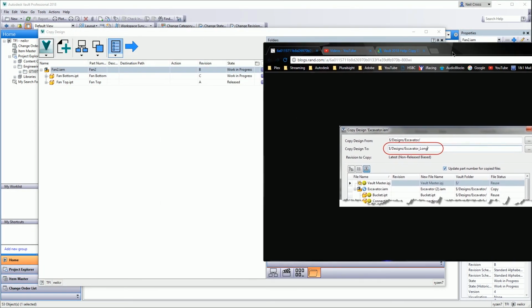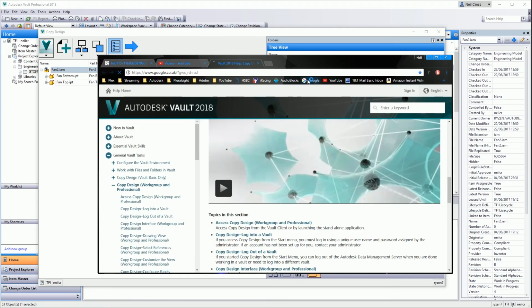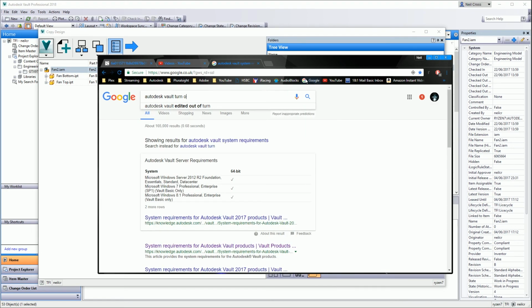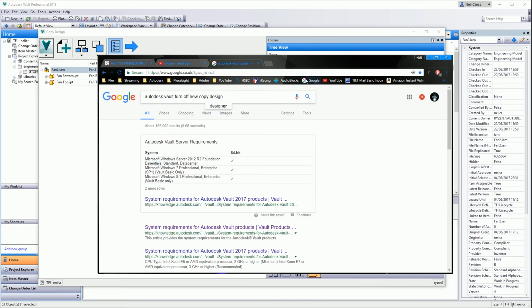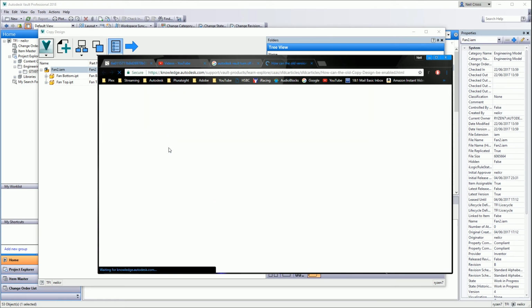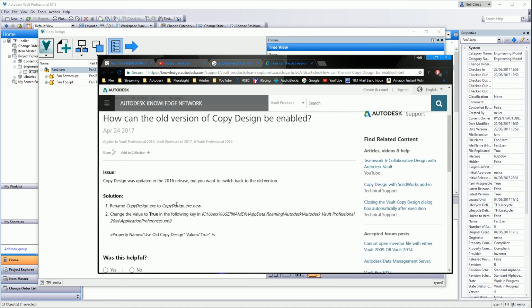With the irony being, let's go back over to Google. This kind of says it all, right? We'll end on this. If you do a Google search for Autodesk Vault, turn off new copy design, I shit you not, the top link, Autodesk have been forced, I assume forced, to create a knowledge base article on how to turn this entire new copy design off and bring back the old one. Do you not think that says it all really about the quote-unquote new copy design?